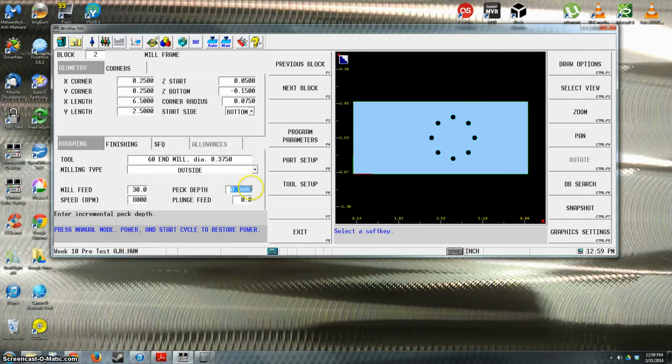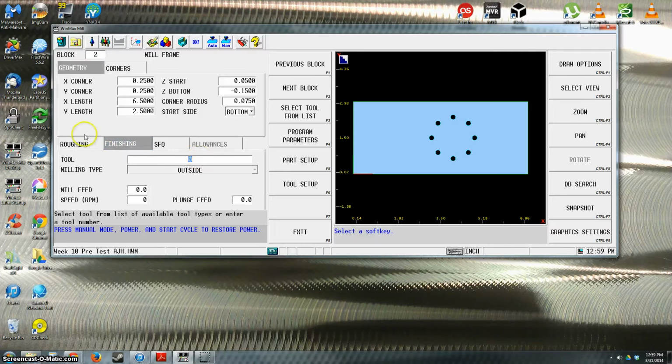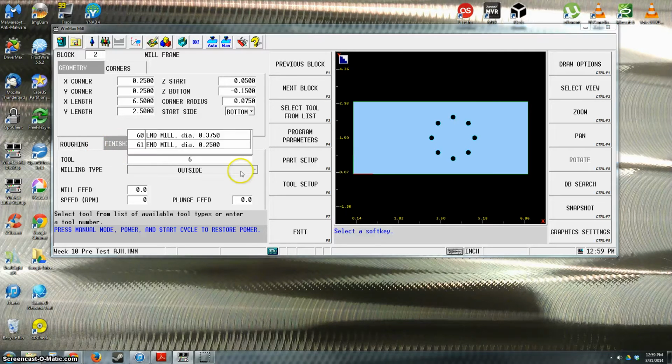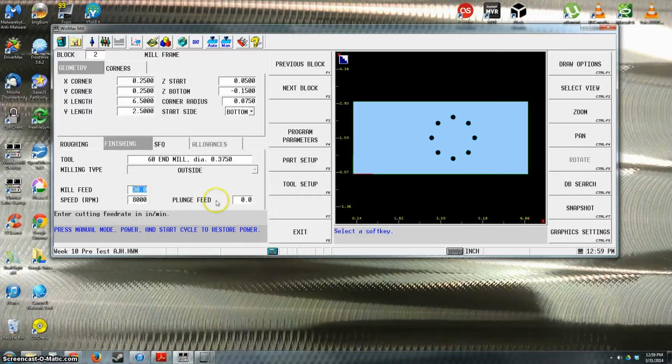We can go ahead and do a peck depth if we want to. Don't really need it, but we can put it in there. Plunge feed, we can do 50 thou. Alright, so we'll go ahead and do a finishing pass also. So we just click on this finishing tab. We can program tool 60 as our finisher.